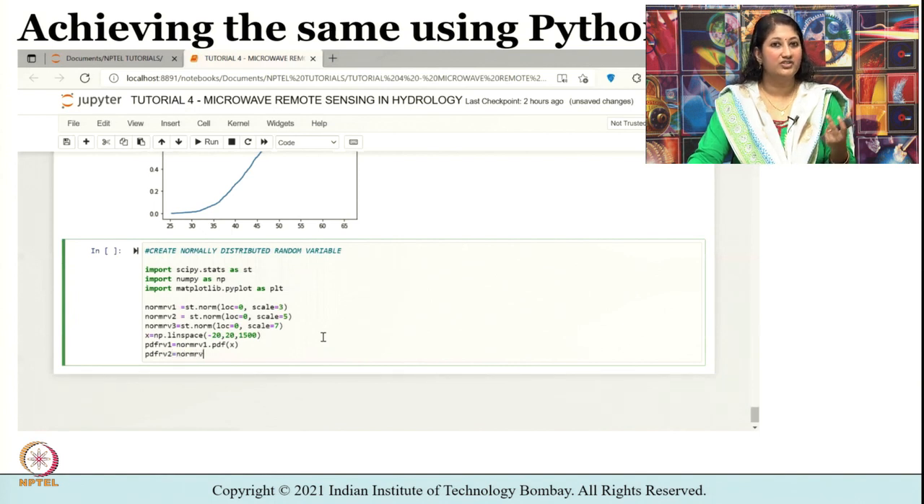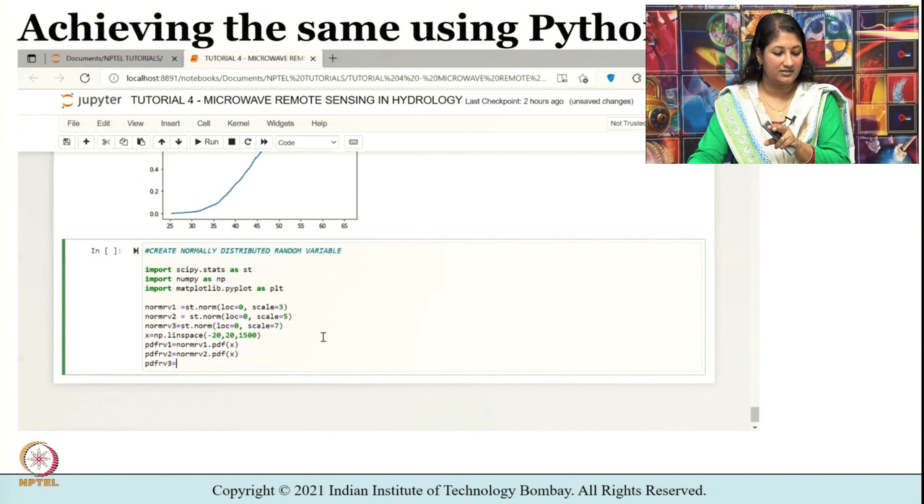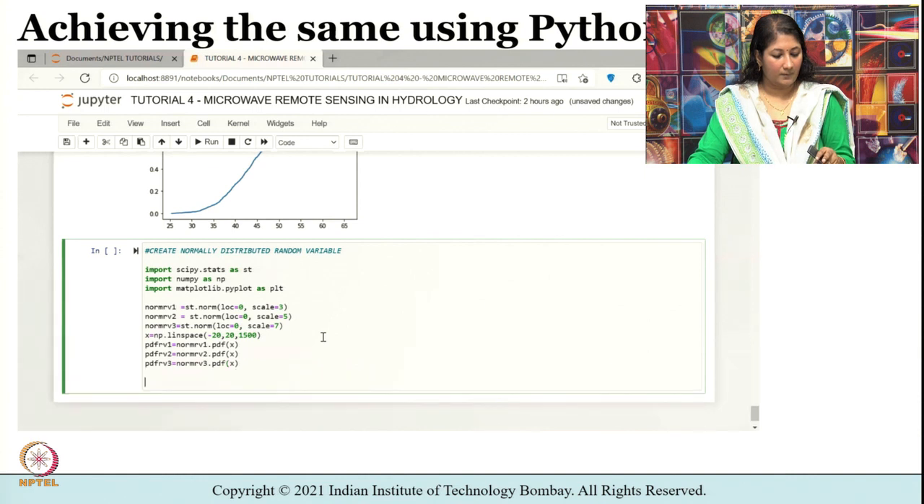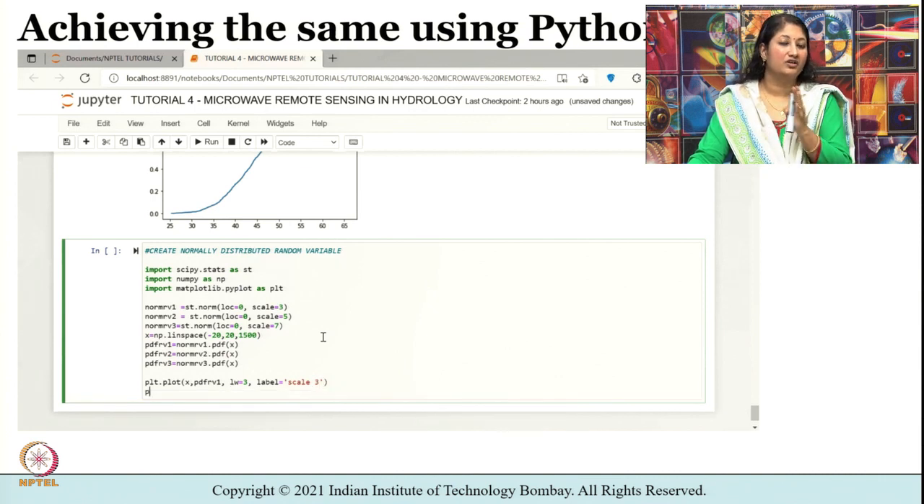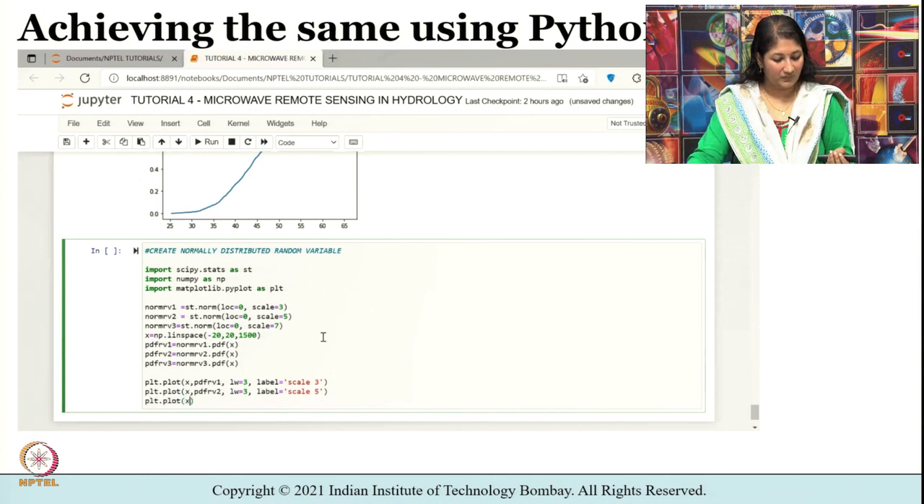And to plot the probability distribution functions, I am going to directly use the variable name, that is norm rv1.pdf within brackets x. Let us plot and see how the results look like. So, here what are we trying to do? We have created 3 random variables which are normally distributed, which is having location 0, but slightly different scales, shape parameter as 3, 5 and 7, and we want to display the values between minus 20 to plus 20. So, I am going to assign the labels accordingly and use the plt.plot function.